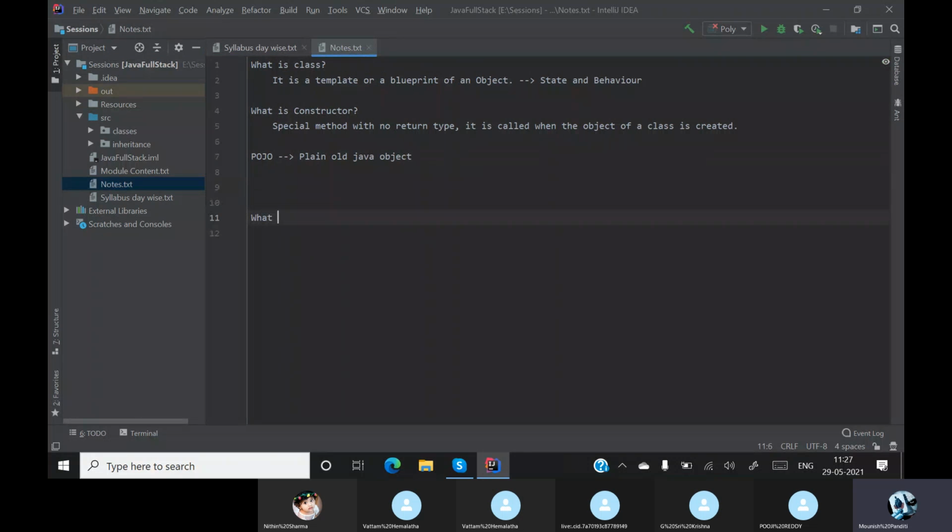So first thing is, what is composition? Yesterday we have seen something called an is-a relationship, right? This is-a relationship is nothing but our inheritance. But composition is a has-a relationship. Has-a relationship is also called composition. Some people also call it aggregation, but in terms of industry we call it composition.